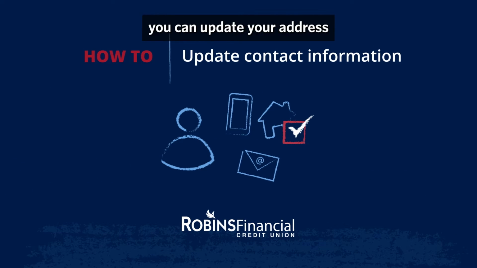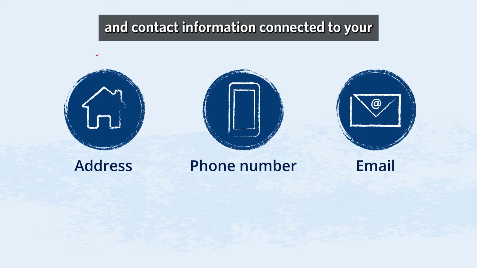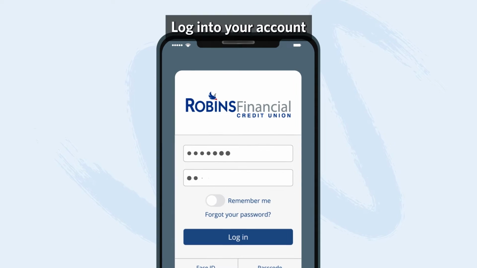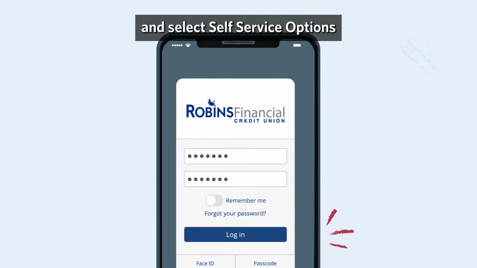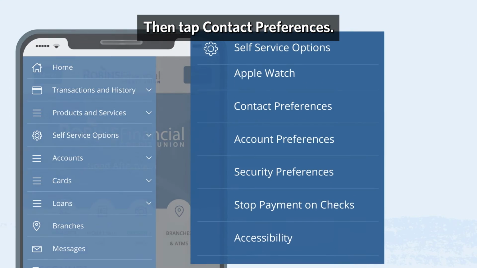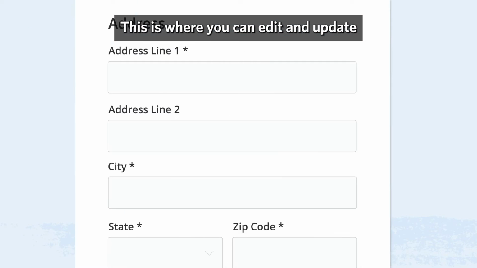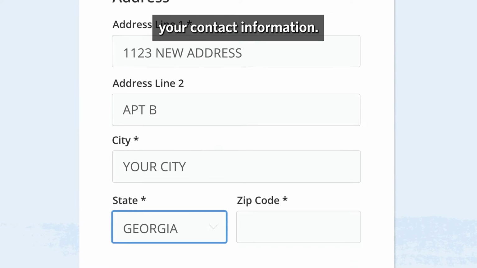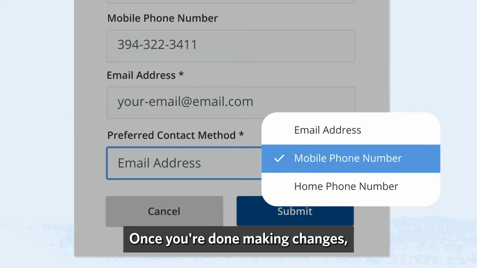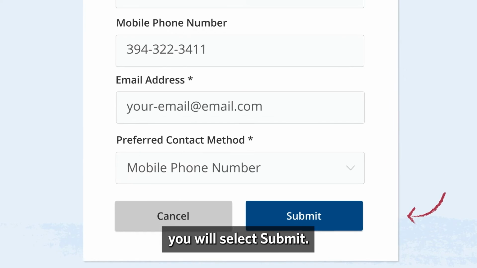Whenever you need to, you can update your address and contact information connected to your Robbins Financial account. Here's how. Log into your account and select Self-Service options from the menu. Then tap Contact Preferences. This is where you can edit and update your contact information. You can also choose your contact preferences here. Once you're done making changes, you will select Submit.